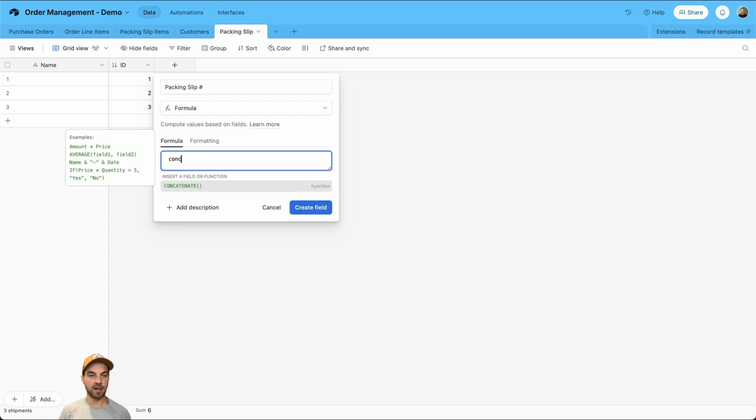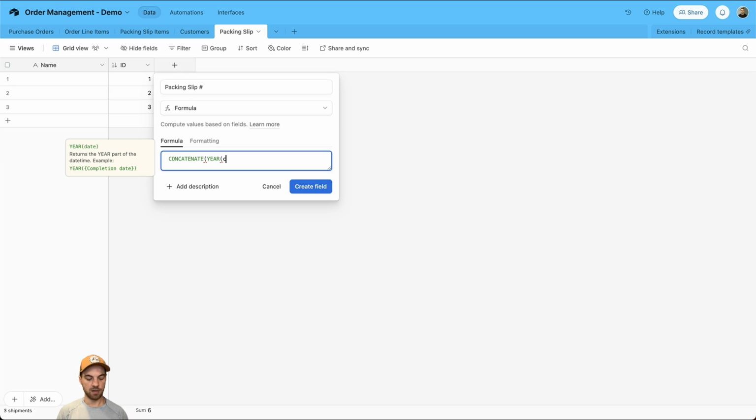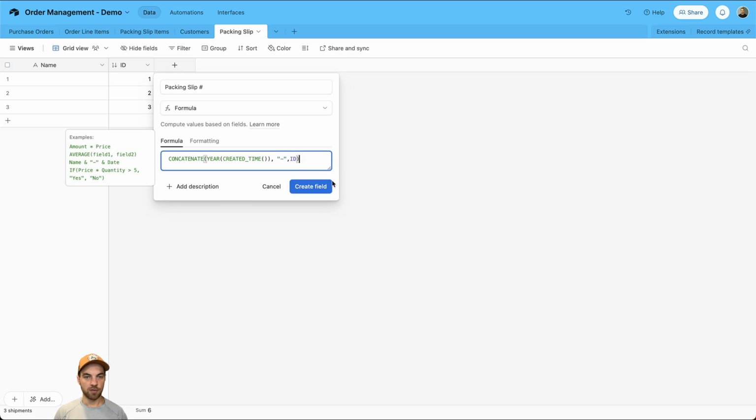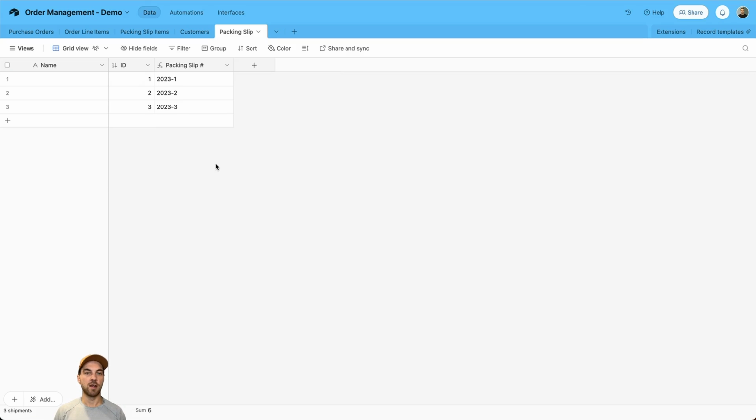We'll use concatenate. We'll use the year function, and we'll insert the created time to begin. And we'll put a comma, you'll have to close out the year function and then add a comma, add in a dash, and then we'll bring in the ID. We can close this out. As you can see, it has assigned a packing slip number.